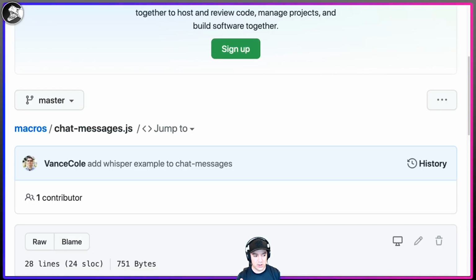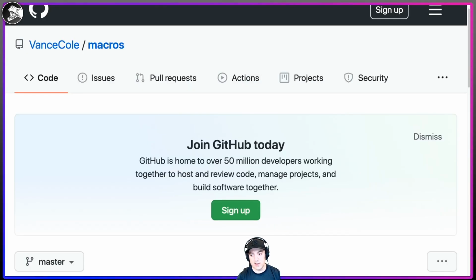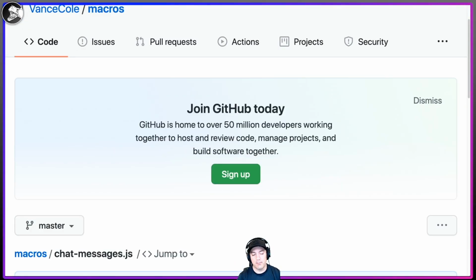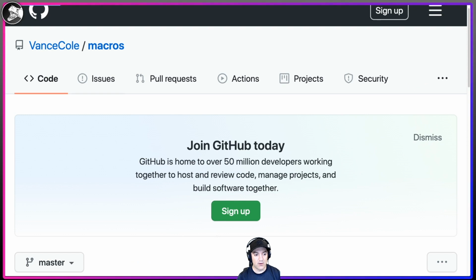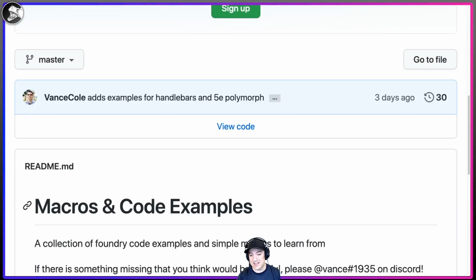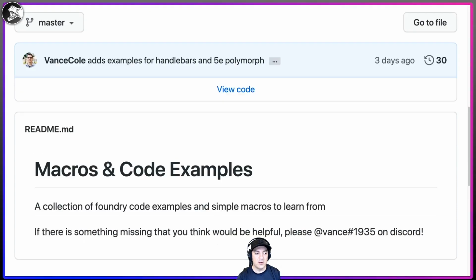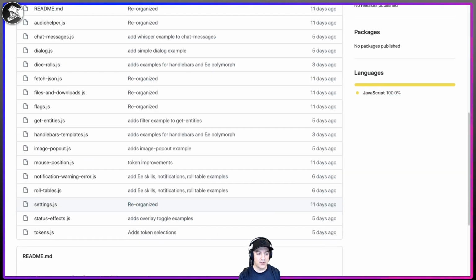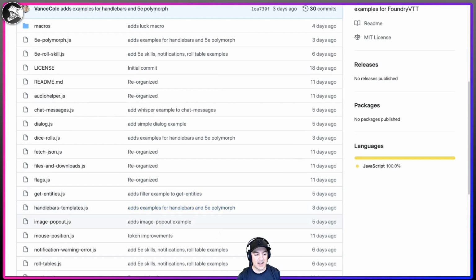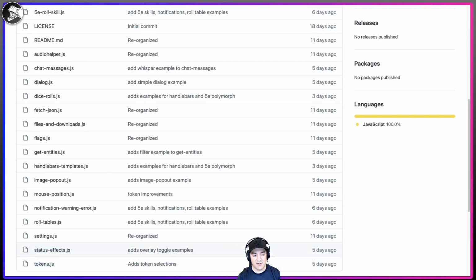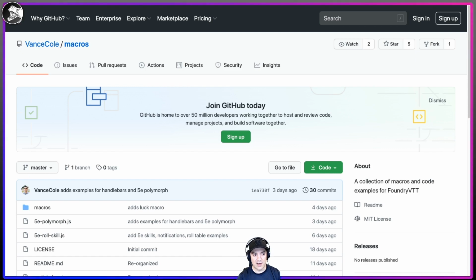He does a good job of making little example scripts on how to do a bunch of things that you're probably going to end up wanting to do at some point if you're writing scripts and macros. So you're going to find that sometimes examples are more useful than documentation when you're first getting started. I recommend people start with this. We're going to spend a lot of time playing around with things like status effects and tokens, and there's some really good examples in here if you want to use it as a reference. I'll link it down in the description below.